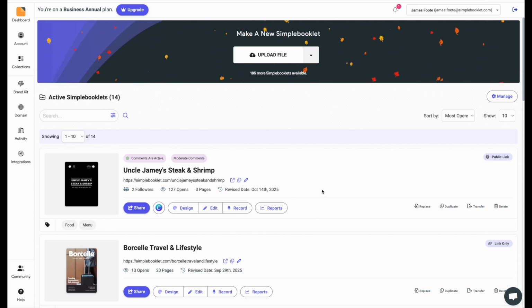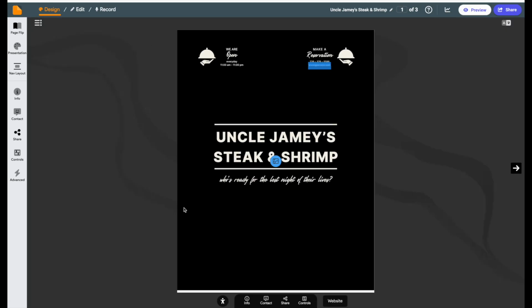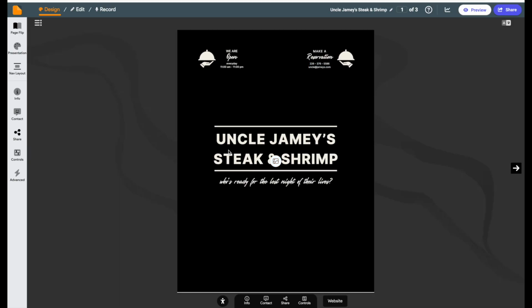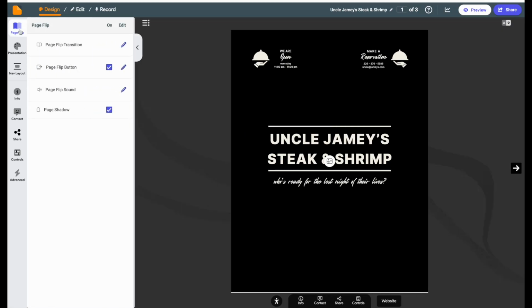So we're going to get started here today on the Simplebooklet dashboard. We're going to scroll to the booklet that we want to update. Once we found it, we're going to go ahead and click on the Design tab. From here, we're going to make our way over to the toolbar on the left-hand side and click on the Page Flip button. This is where you'll find all the options related to your page settings and effects.